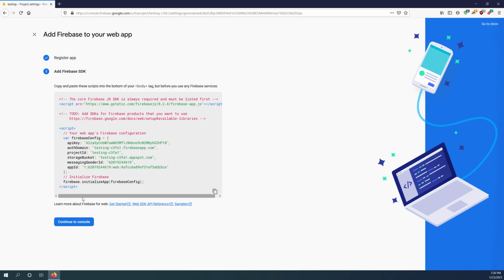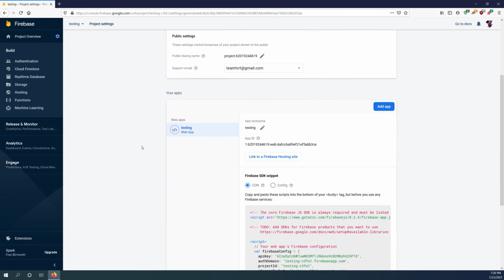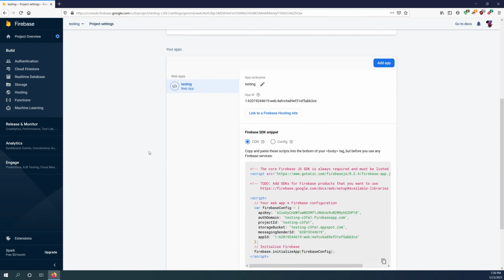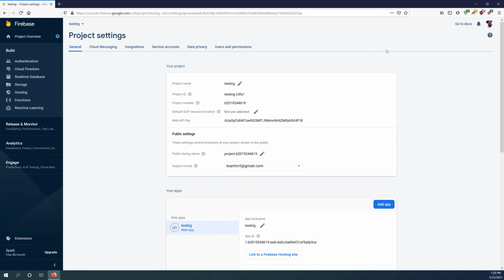So if I continue to my console, what you're going to see is that now in my general settings below, you're going to see all the API information that you need here. So make sure to save that information.